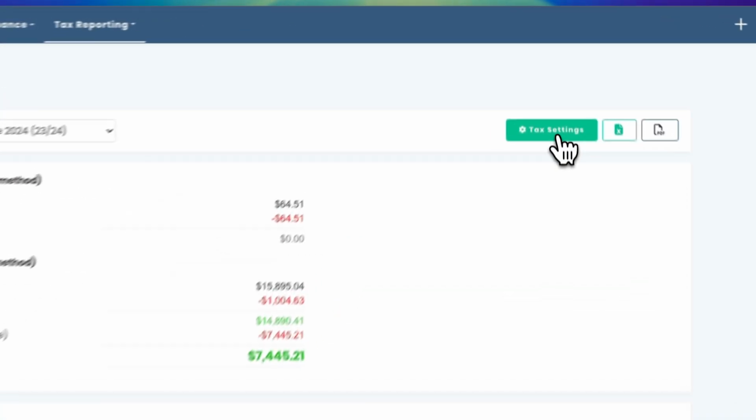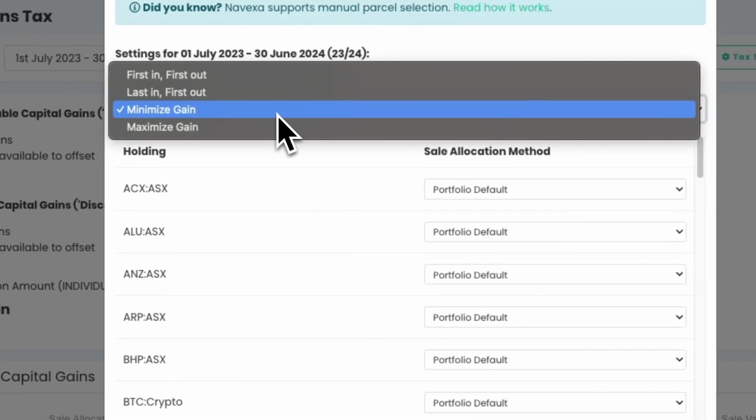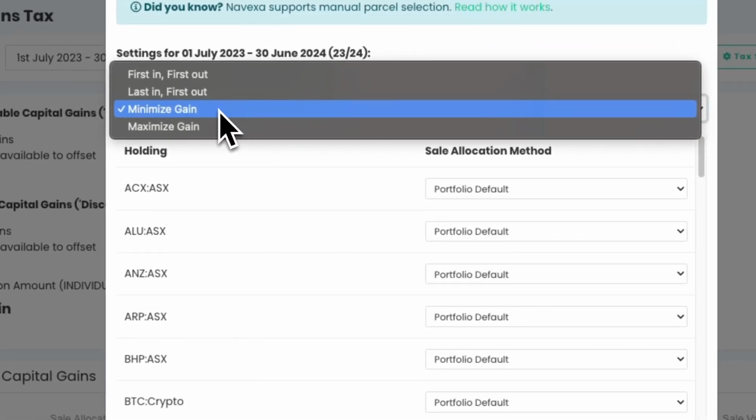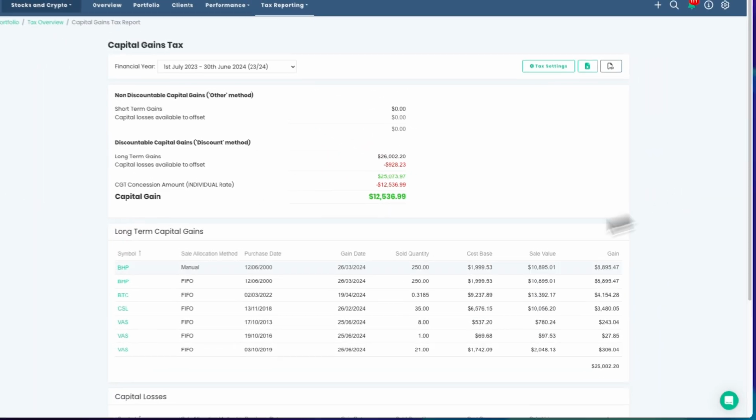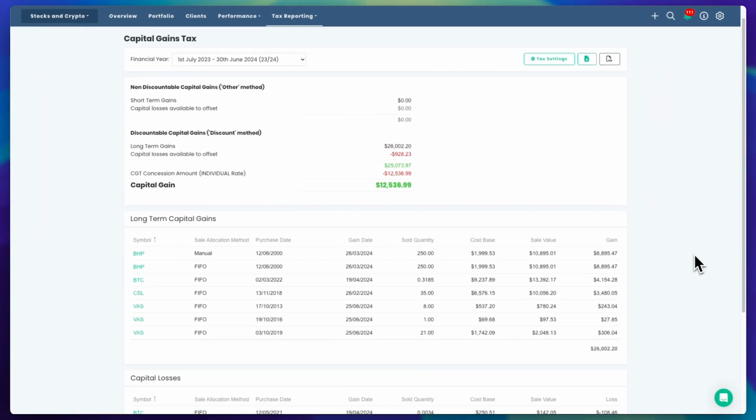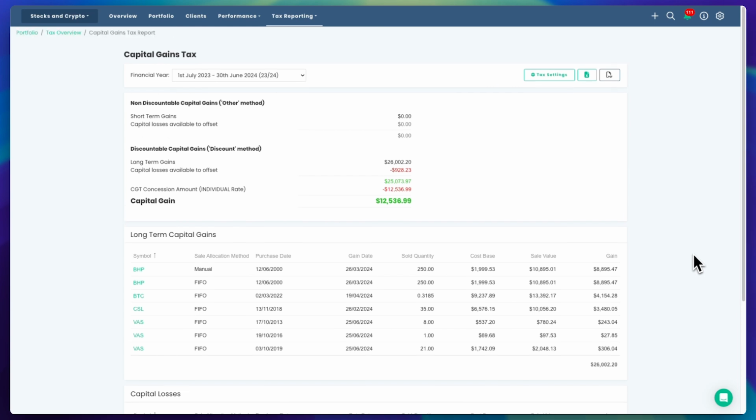You can also quickly change between tax strategies. So we were using minimize gain. You can change to FIFO, hit the button, and now everything's recalculated to FIFO. So it's as quick as that to do any calculation changes.